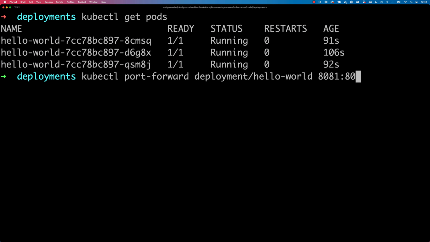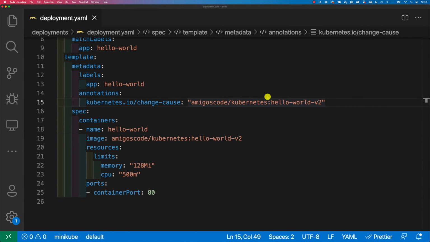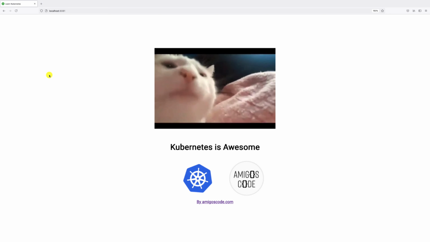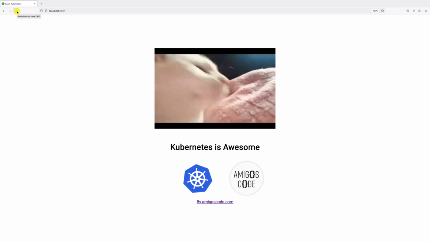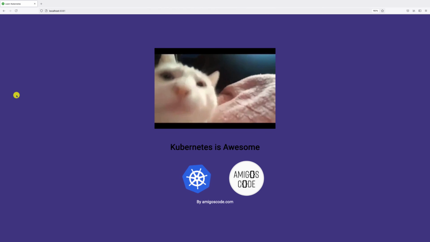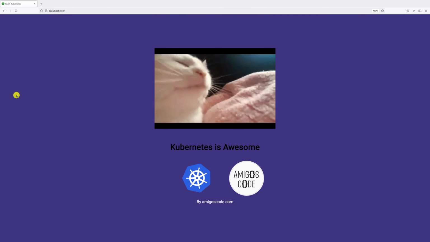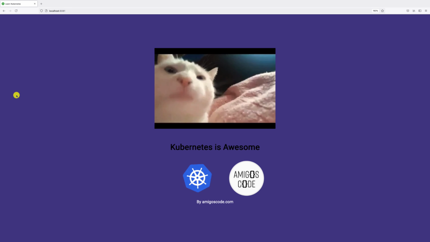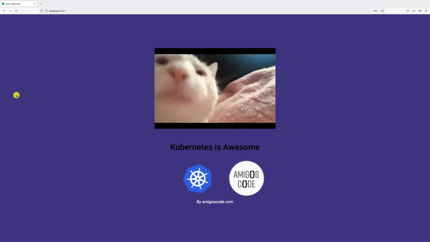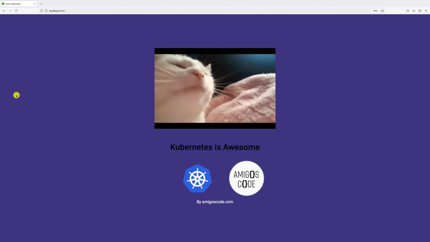So if I say kubectl port-forward deployment 8081 or 8080, doesn't matter, right? And now let me go back to my browser. And remember, before, this was the old version. Now, if I reload the page, check this out. We have a new version of the application up and running, and this is really cool. We only changed the image version, and Kubernetes performed a software release with 0 downtime. So this is amazing.